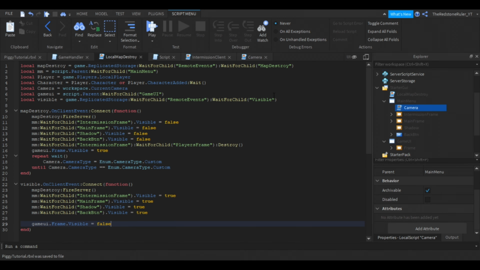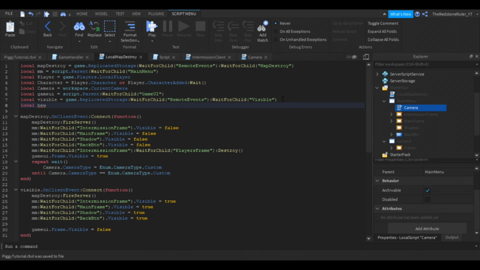So now we're going to create a brand new variable called local new frame. It's going to be equal to game.ReplicatedStorage:WaitForChild("PlayersFrame"):Clone(), because we need to clone the frame. So now we're going to do newFrame.Parent is going to be equal to MainMenu:WaitForChild("IntermissionFrame").